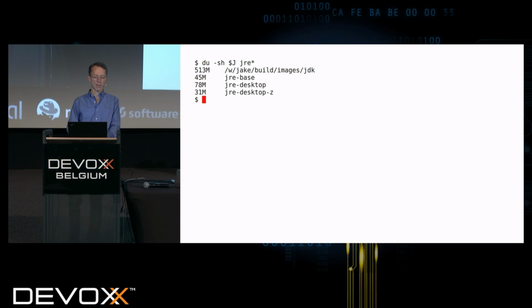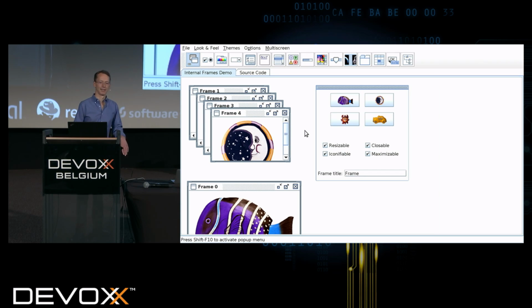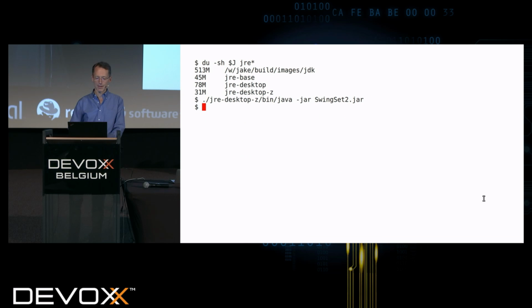Okay, the compressed desktop image is only 31 megabytes. It's smaller than the uncompressed base image. And of course, it's still perfectly capable of running our beloved swing set. By now, George is thinking, oh my God, just stop. Okay, that's the last we'll see of swing set. Goodbye, swing set. It's been lovely.